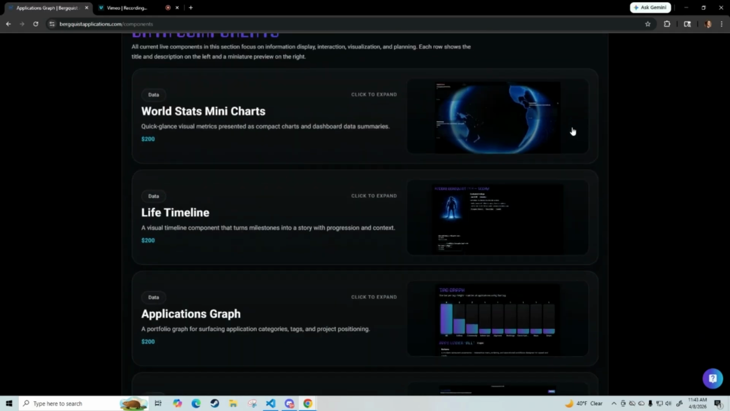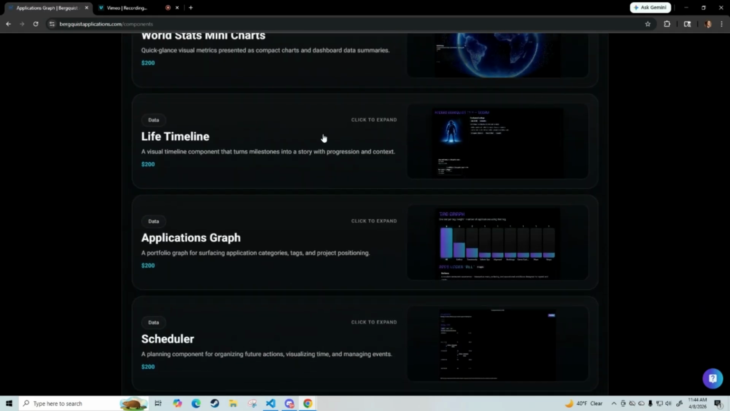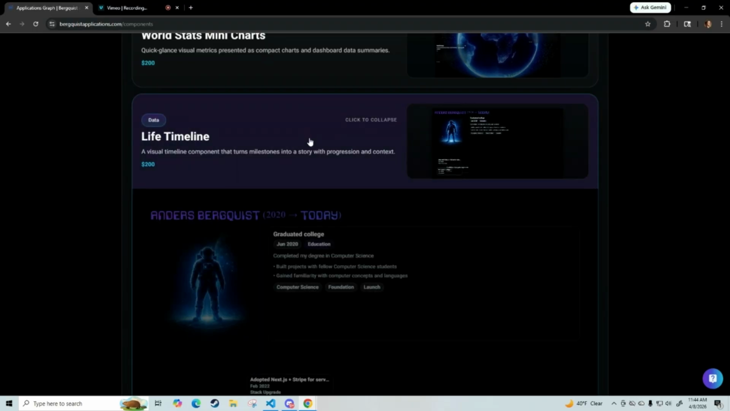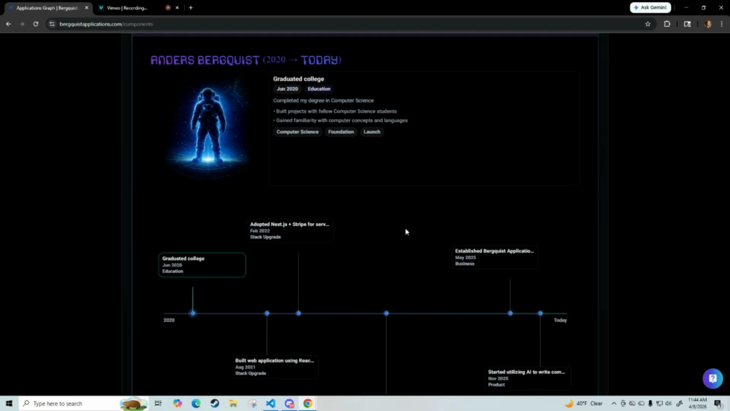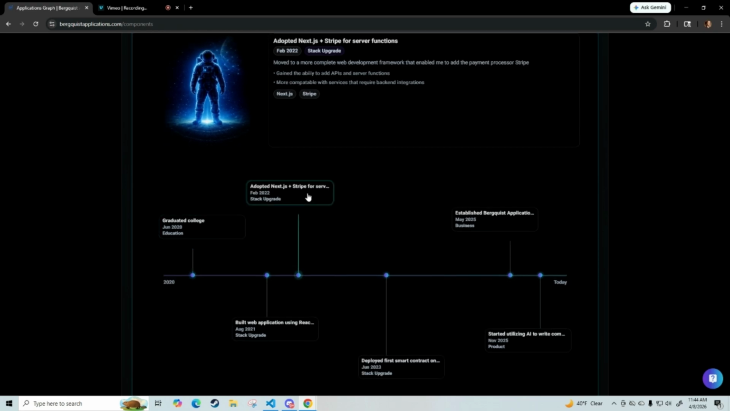So here we have some data components, and here we have a timeline component. So this is significant events that have happened in my web development career. So it has these events expanded, and then you can click on these different events to show more information about them. And they also show them on a timeline so you can see the order in which they happened.